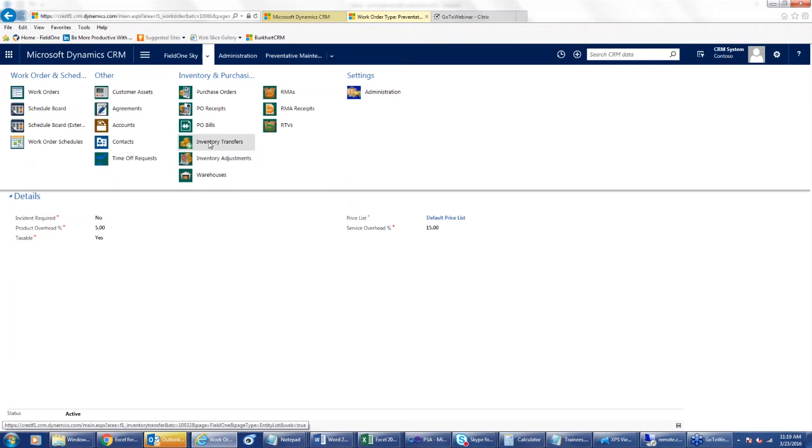Within here, you can do your inventory tracking and inventory adjustments. You can actually run warehouses and keep real-time inventory through the process. Like I said, you have customer service agreements on different levels of service.